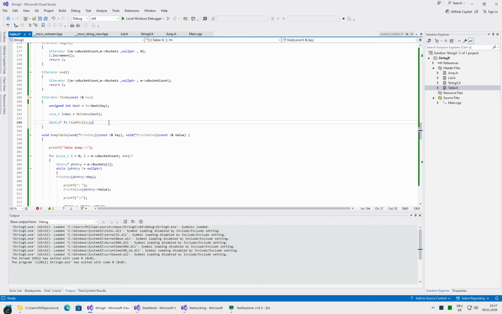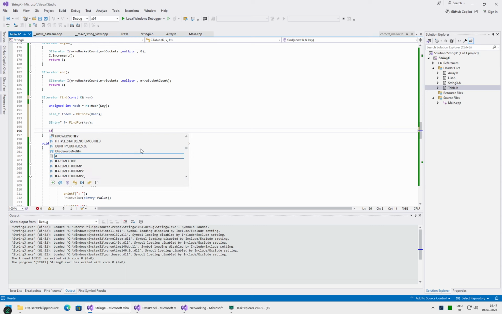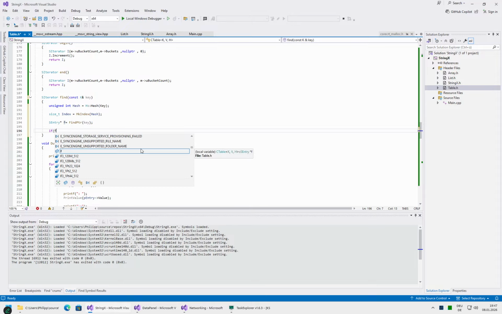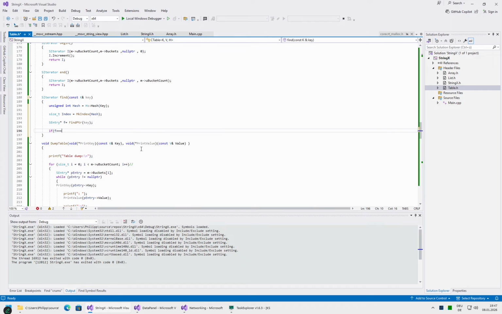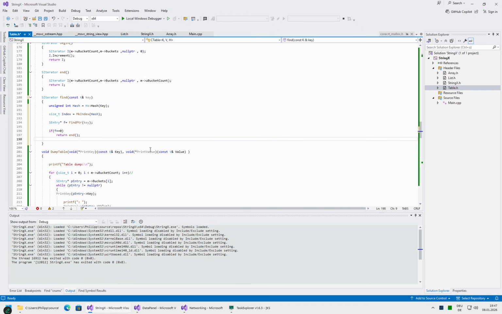Right. And now you just check if f is null, and if it is null, you return the result of the end function. And if it's not null, then you will need to create an iterator which will be pointing to what we just have found.